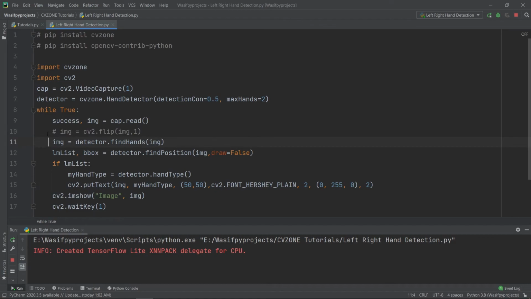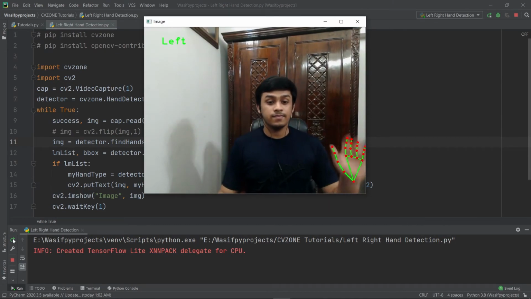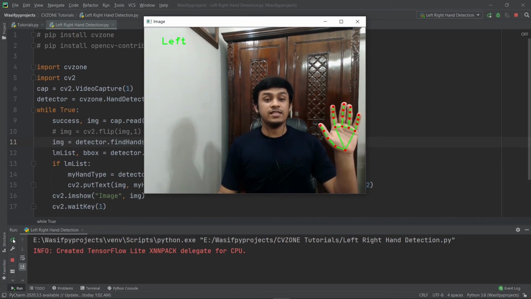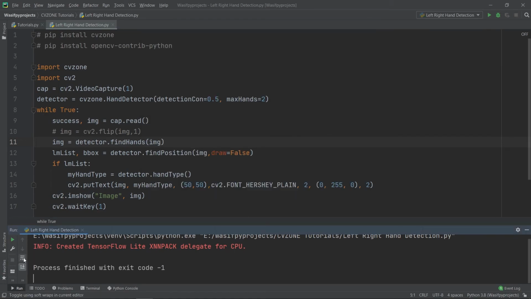if I comment out cv2.flip and rerun the code, my right hand is being detected as right hand and my left hand is being detected as left hand, as now I am passing in the original feed of my webcam in detector.findHands. So you have seen how we can detect our left and right hand with just 15 lines of code.